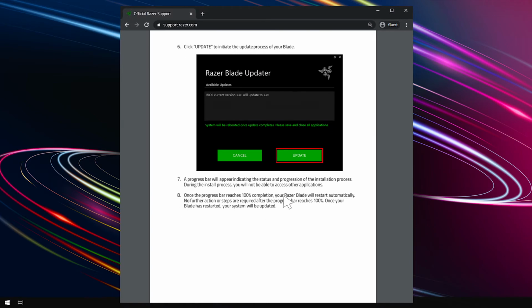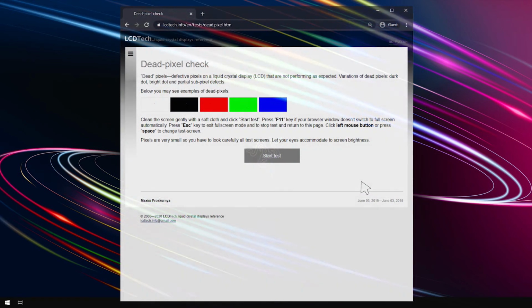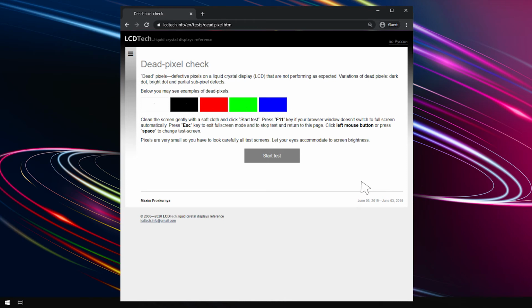If your drivers are updated and the issue persists, the problem could be due to hardware issues. To check, connect an external monitor via HDMI to the Razer Blade. If the display issues persist, you may also perform a pixel test and look for any defective pixels.